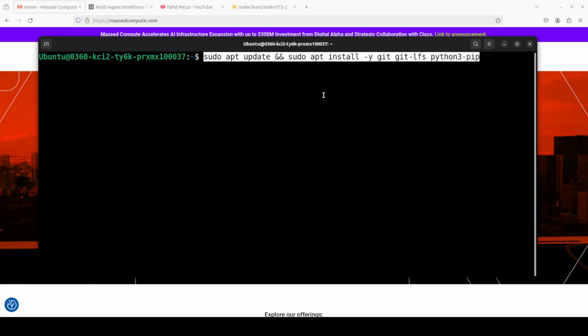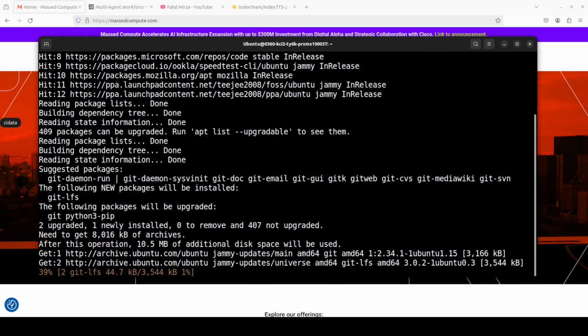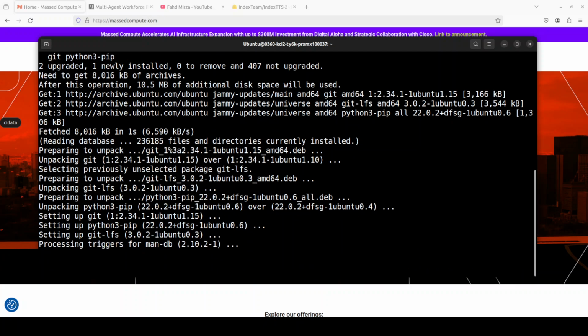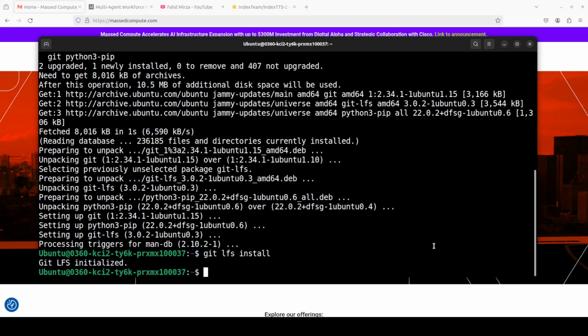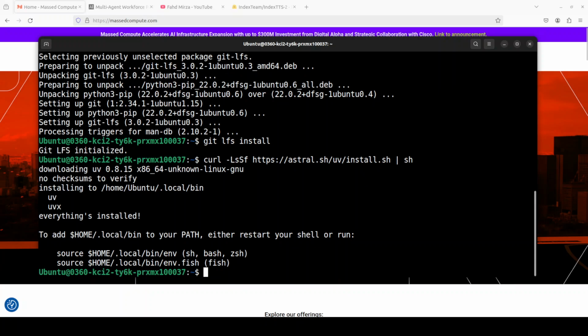Let's now install some of the prerequisites. So here I'm installing the git LFS mainly. Git is already there, but git LFS is needed because we need to clone the repo of this model, which is quite big. And that is done. So let's now run git LFS install. This is for the large file system. It is initialized, and then for this video I'm going to use the UV package manager, which is quite performant and I would say comprehensive, and I'm just curling it, and that is done.